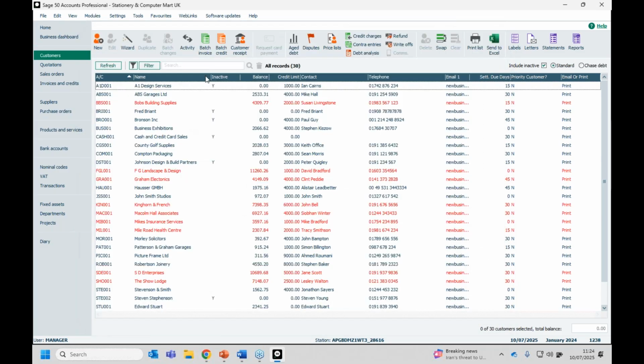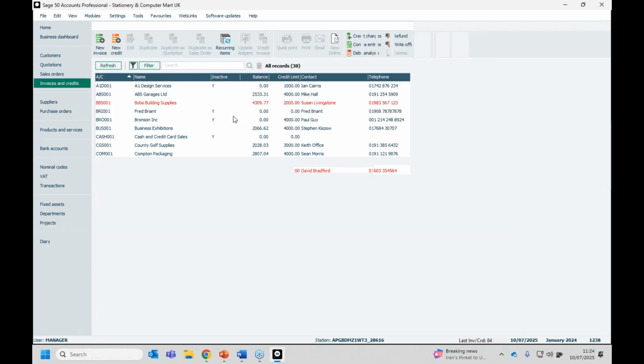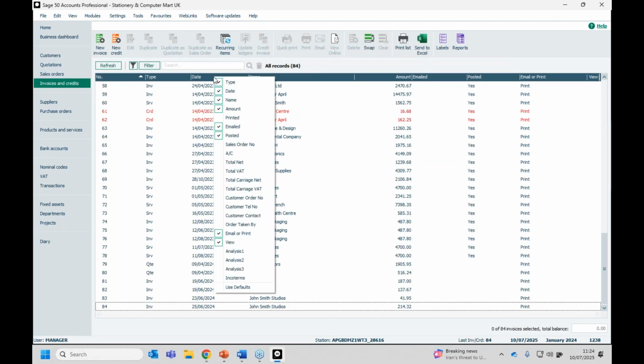The only places that you can't do this in terms of the column headers is invoices and credits. Oh no, I totally lie. I don't know why I thought that. So you can do it in invoices and credits.